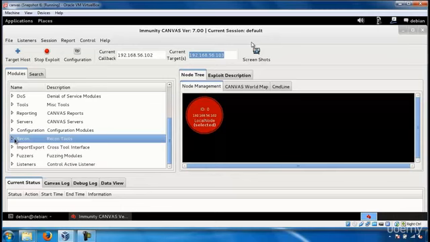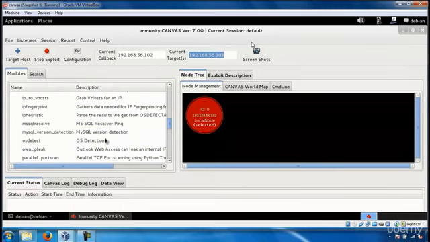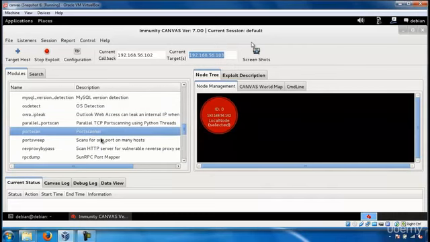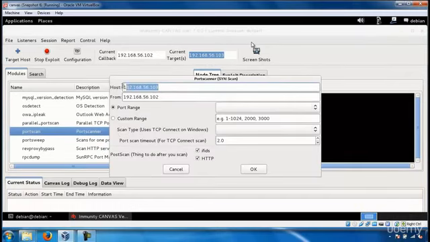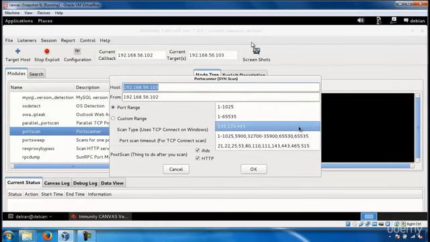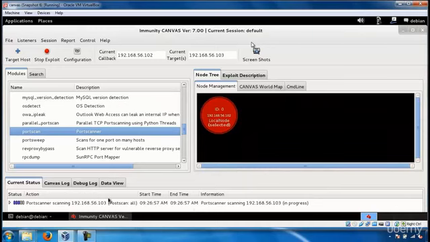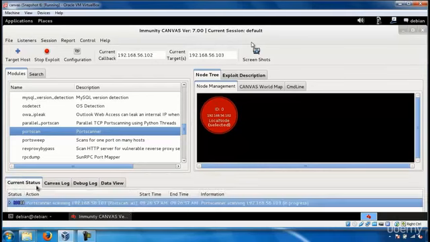So first let's do some reconnaissance. We'll go to the recon section, and we're going to be using the port scanner first. So let's open up the port scanner, set the host, and give a custom range, which is 135, 139 and 445 only, and hit OK. So the port scanner is running. If you go to the Canvas log, you can see it's running the scan.